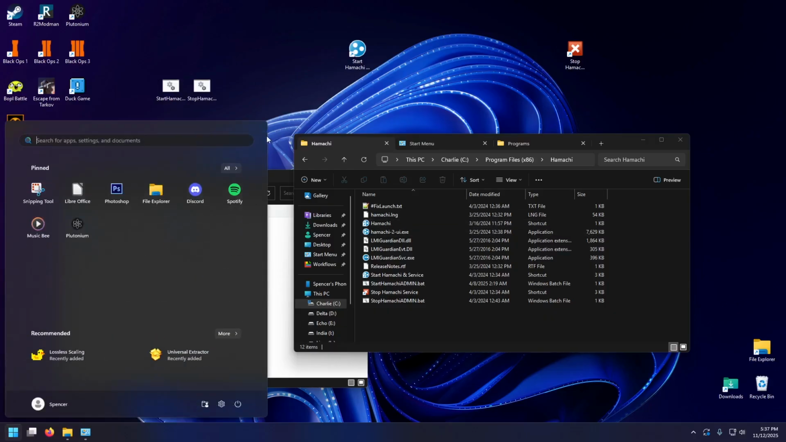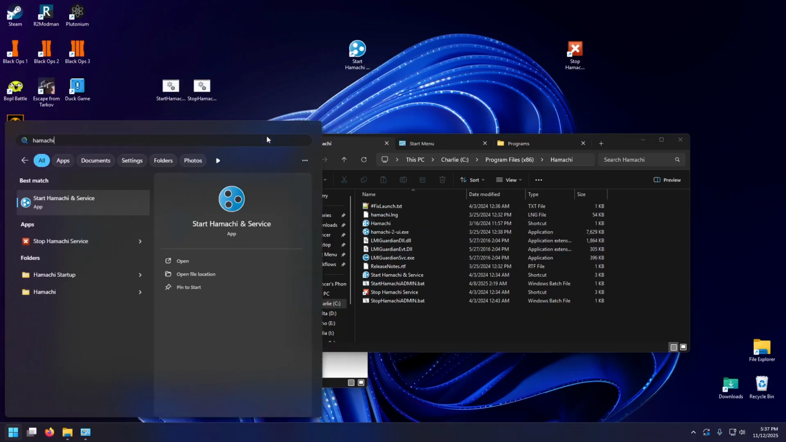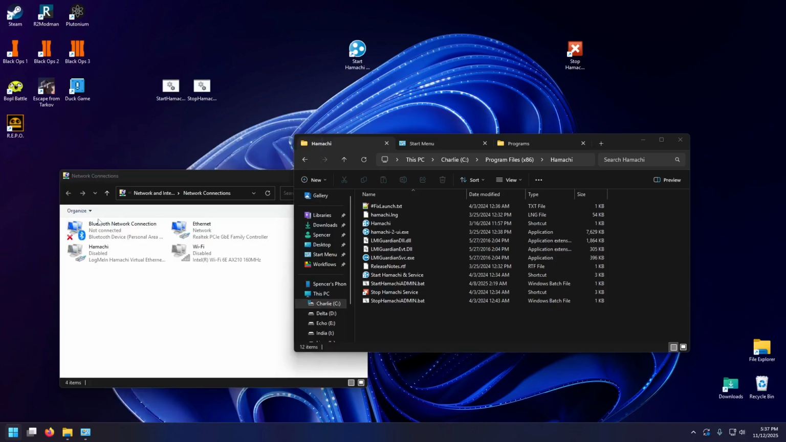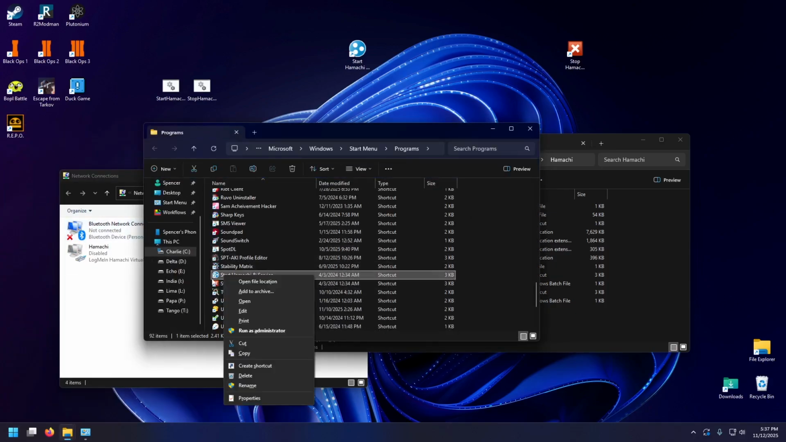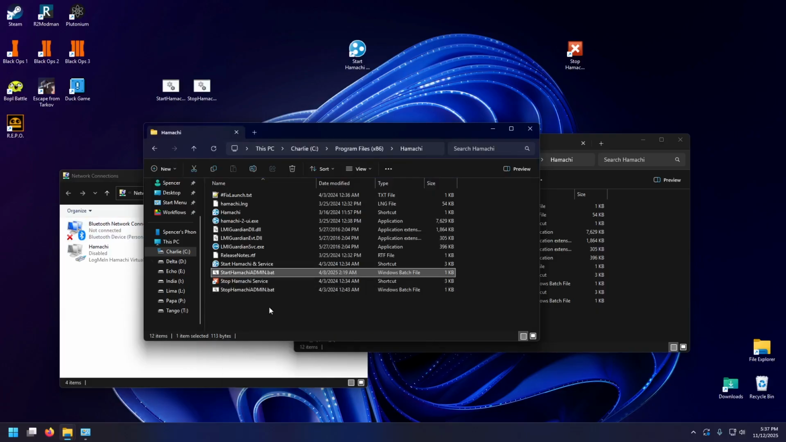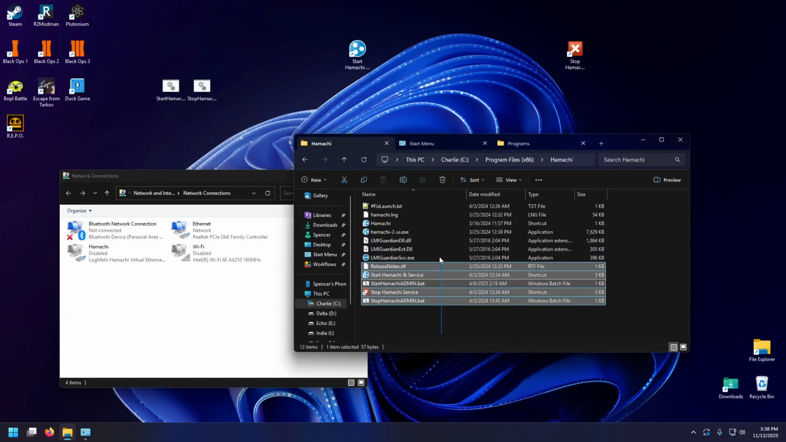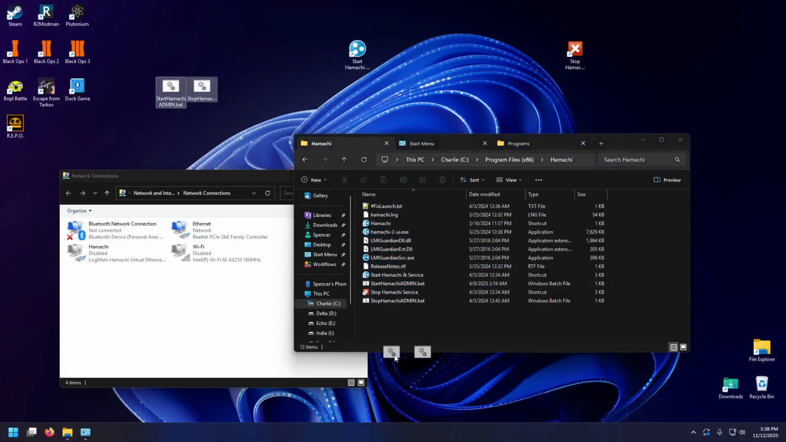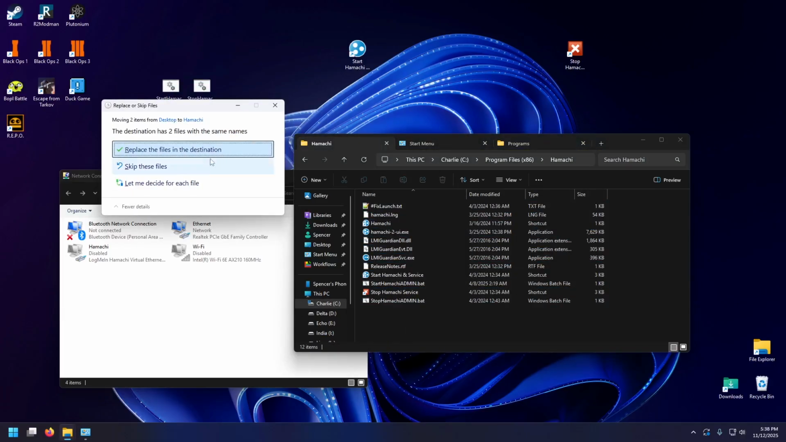So now we have these two batch files, and we need to put them into our actual Hamachi folder. So to get there, we are just going to type Hamachi in our start menu, click Open File Location on Hamachi, then we're going to right-click Hamachi again and Open File Location. It should just be named Hamachi, but this will take us to our Hamachi folder right here. Now we can take our two batch files, drag them in. I already have them.